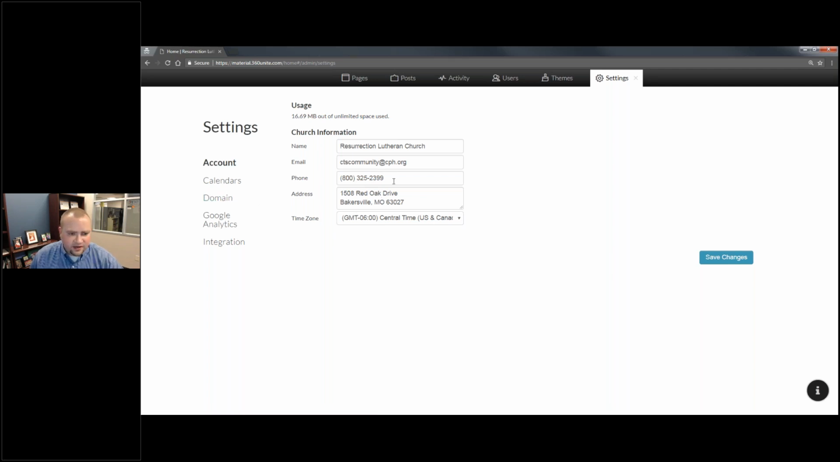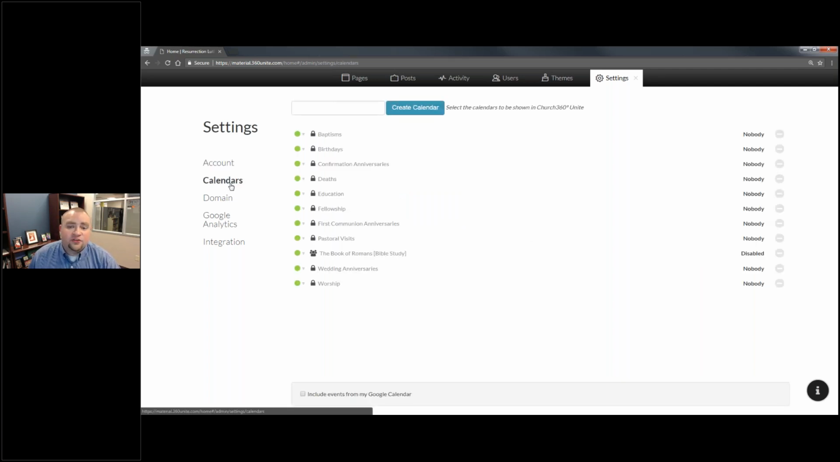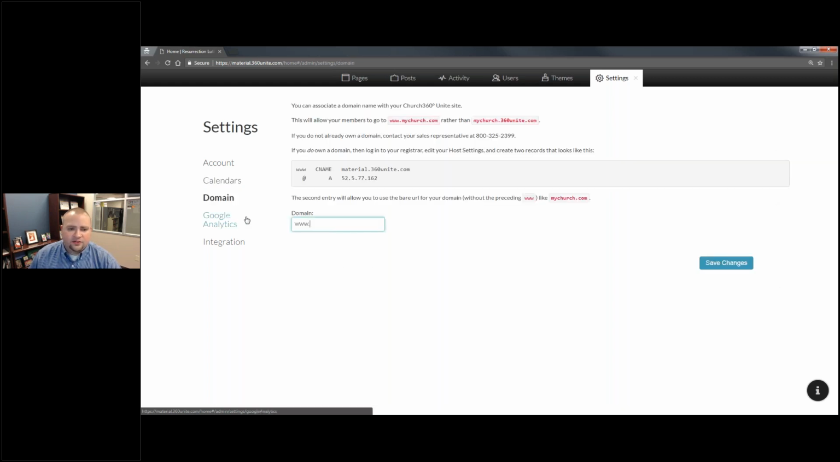Set it up in one place, that way if your phone number changes, you don't have to go to every page to change it. This is also where you manage your calendars, and we'll talk about that in a little while. This is where you set up your church domain.